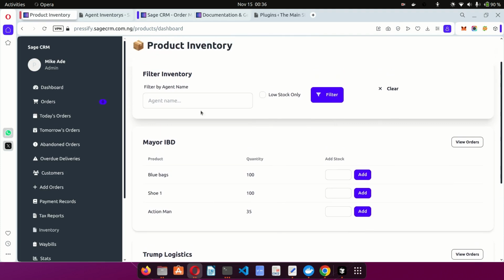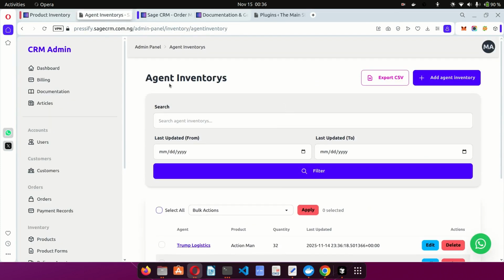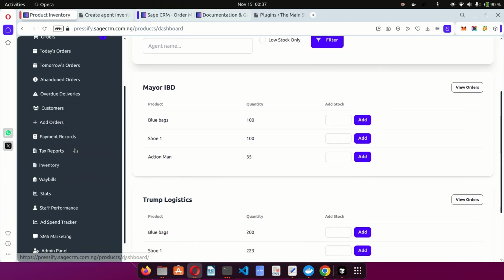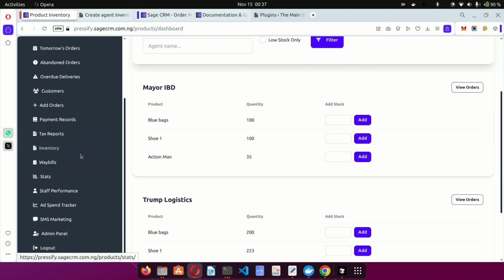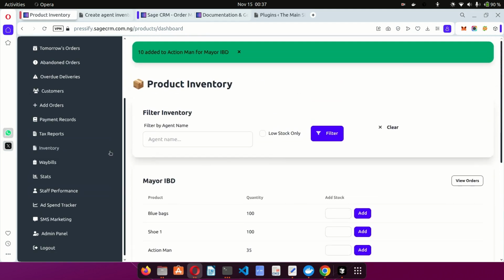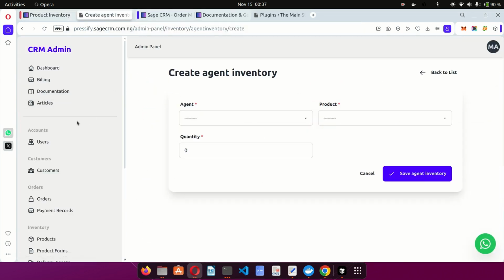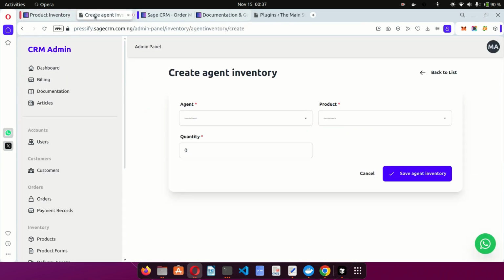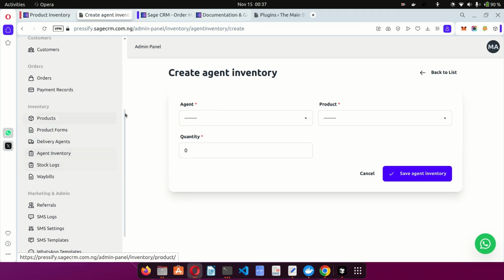But the initial setup, you have to connect the agents with the product first from the admin panel. Once you do that assignment, then you can manage it from the front end here, or you can delegate someone. You can even add someone and say, okay, log in and then update the stock for these delivery agents, without giving them admin access. The admin panel is meant for you as the owner of the CRM, not for your staff. So your staff will have access to this page, but not the admin panel. So that's it. That's how to set up your product and assign it to delivery agents.